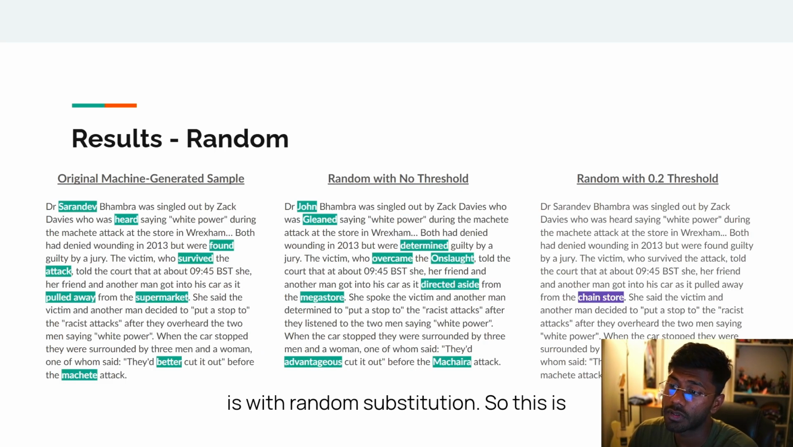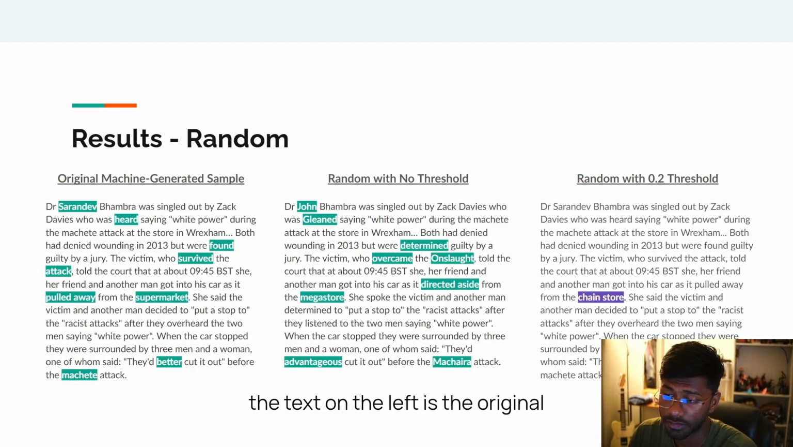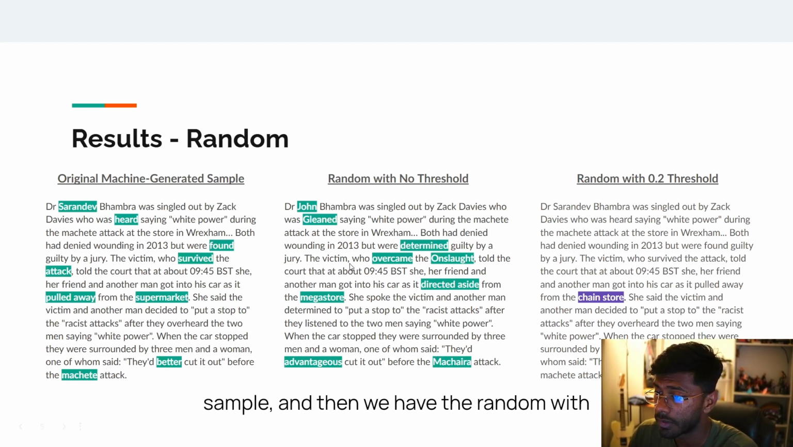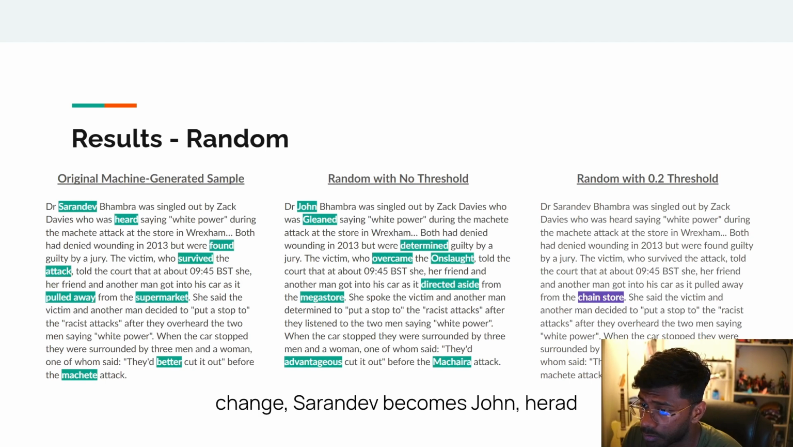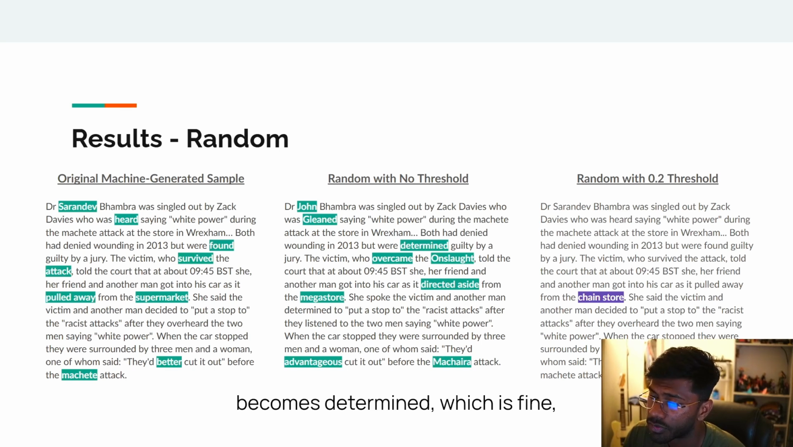So this is with random word substitution. The text on the left is the original sample, and then we have the random with no threshold and the random with 0.2 threshold. Let's look at some of the changes that were made. So there's a name change. Sunday becomes John, Heard becomes cleaned, and font becomes determined, which is fine.